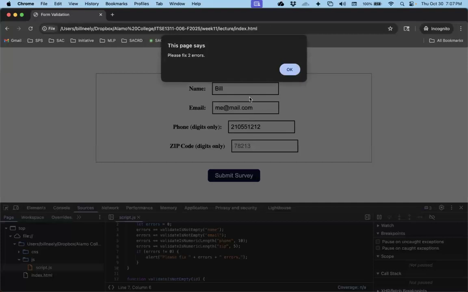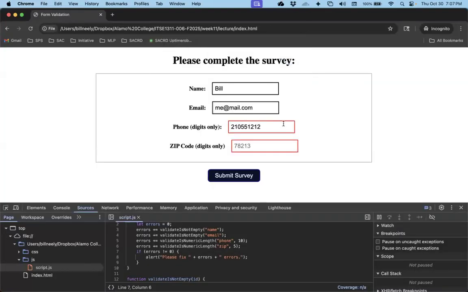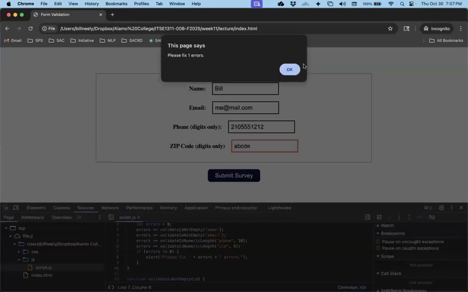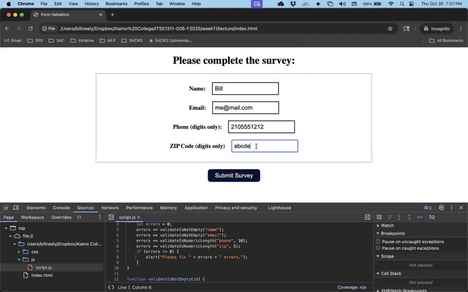And then here we get 2 errors. Oops, I missed a 5 on this. Okay. I'm just trying to test to make sure that I've isolated the code correctly. So if I put in 5 letters, it's not going to work. If I put in only 3 digits, it's not going to work. If I put in the correct value, then it works. Okay. All right. So my validation is working.